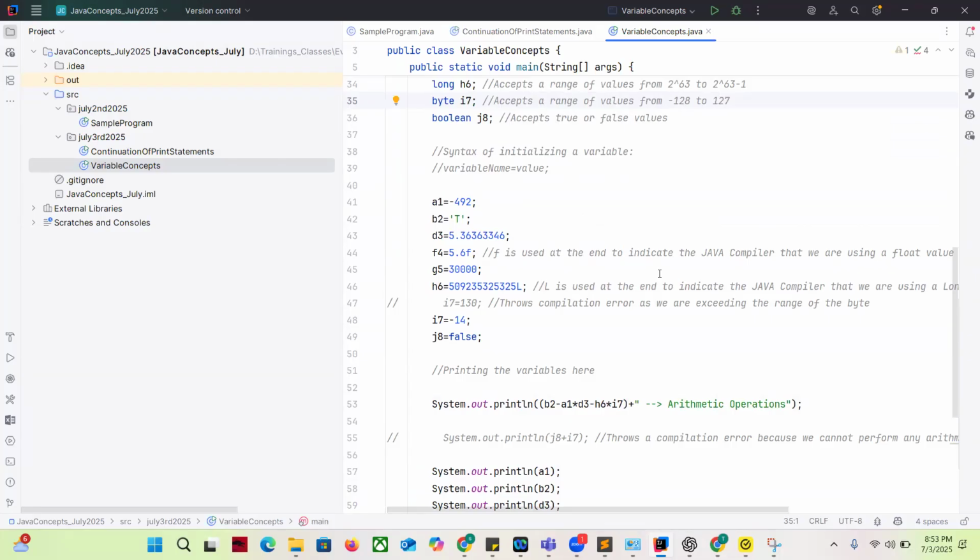Yeah, just one, line number 53. It works on BODMAS rule, right? So generally A1 into D3 would get multiplied and then H6 into I7. Yes. And then it will do a subtraction of both, and that amount would be reduced from B2. Yes.